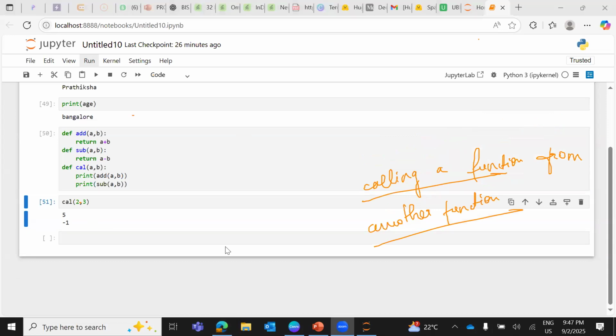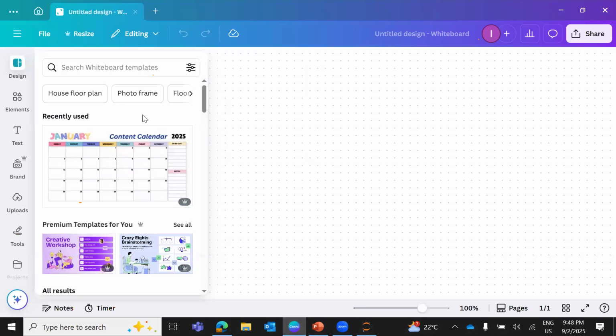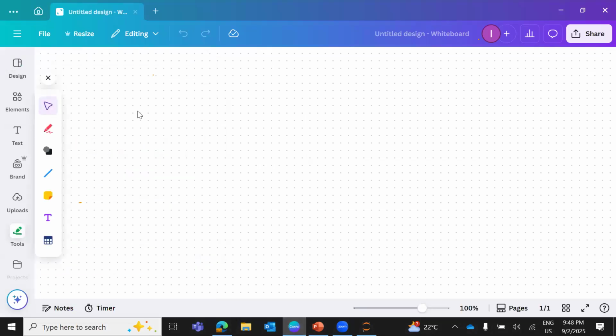Now I'll be explaining you. So far, we have seen nested function, calling a function from another function, calling statements we have seen. But what is actually happening in the memory is something that we will have to understand in depth. So for that, let's get into the whiteboard. Okay. So what is actually happening in the memory is something that we will have to understand. But before understanding that, we will have to get to know two important terms.